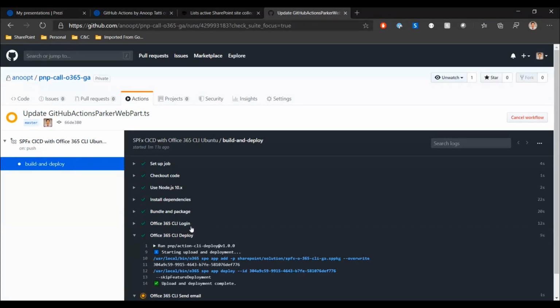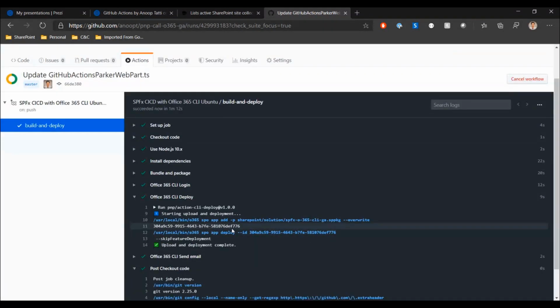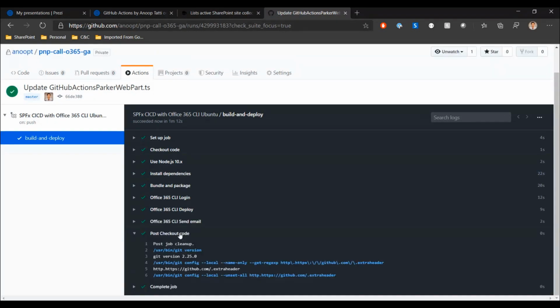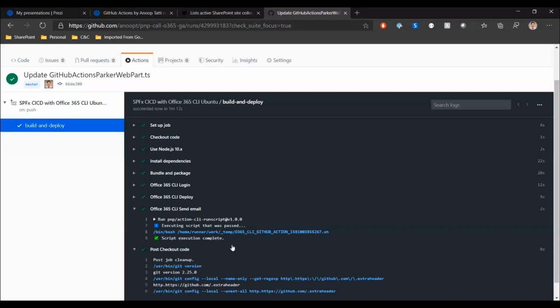And since CLI is installed, the next command, which is deploy, recognizes the script and deploys the app. And finally, we send an email saying that the deployment was complete. The whole workflow took 1 minute and 12 seconds. So if I just come over here and refresh my app catalog, you can see that the package was deployed just a few minutes back. And if I just quickly open my email, I should have received an email saying the deployment is done.